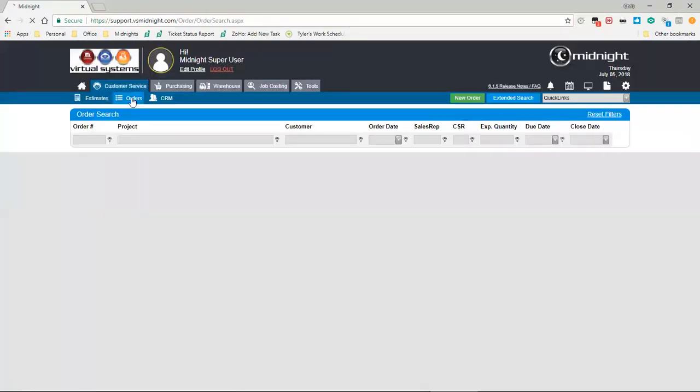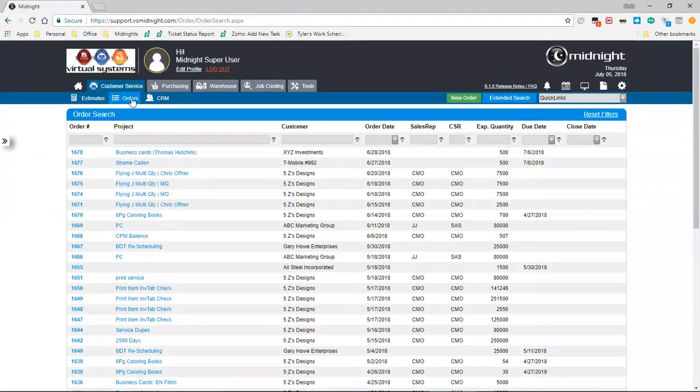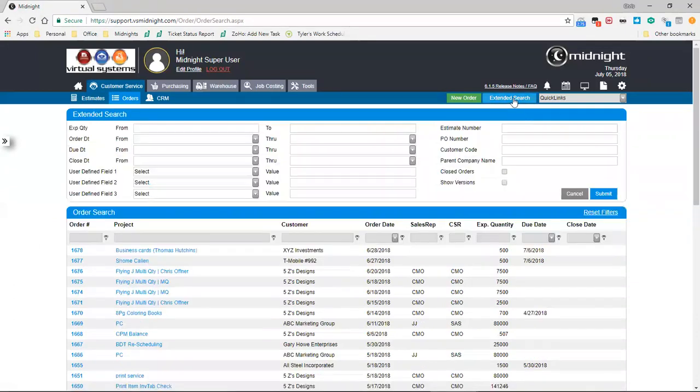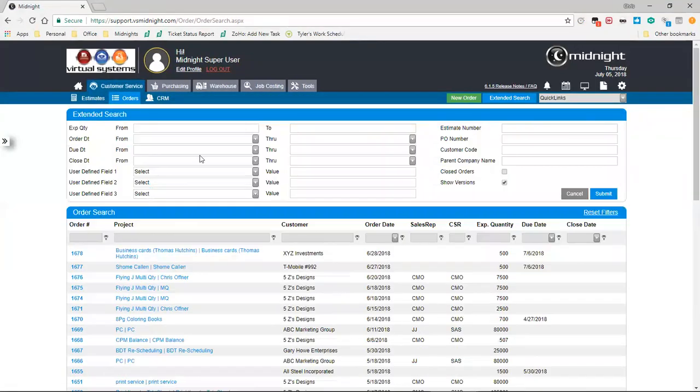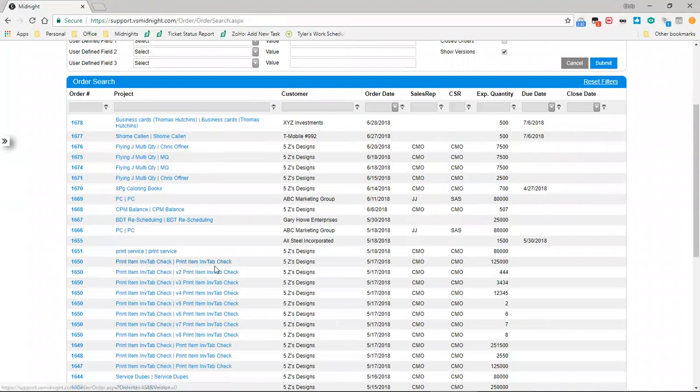In the orders list itself, while you can have multiple orders visible under your general view that are by default only ever displaying your open orders one at a time, this only ever displays the first version in multi-version jobs. Under the extended search, if you check your box for show versions and then click submit, you'll then be able to see any and all open versions within a particular order.